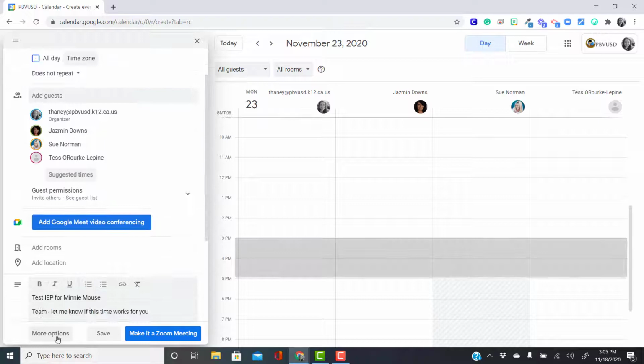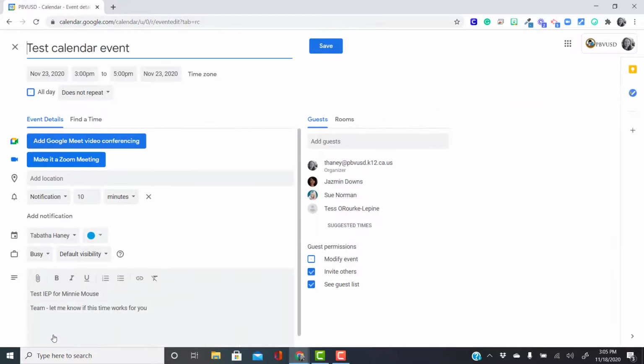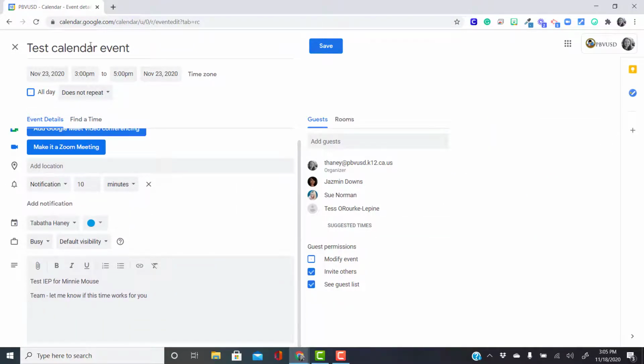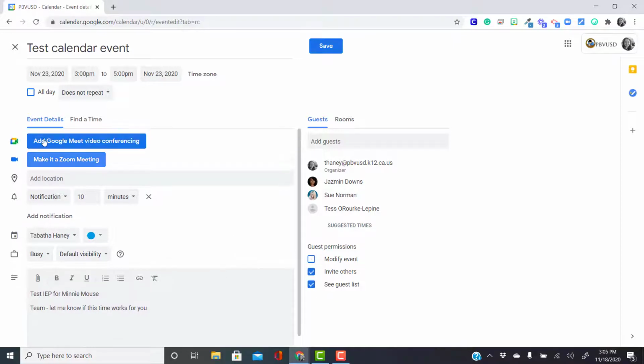If you want to have more options, you can click this More Options button. And this opens that Find a Time feature again. It kind of gives you a little bit more space to work on. And then if you want people to be able to modify the event, you could check that. And this way they can invite others. So if you don't want them to invite others, you can uncheck those as well.